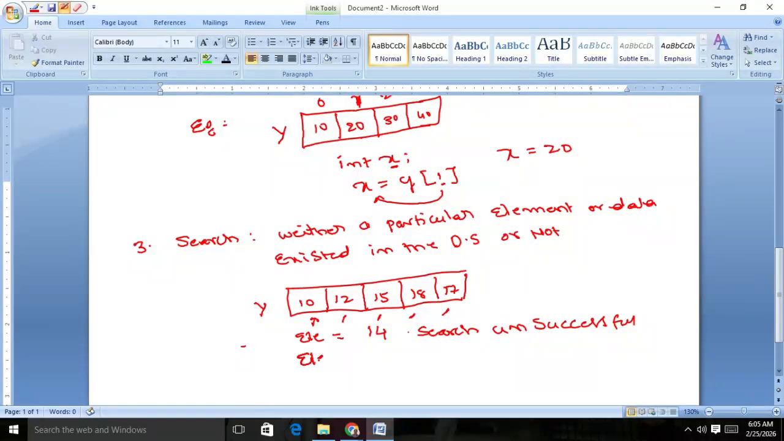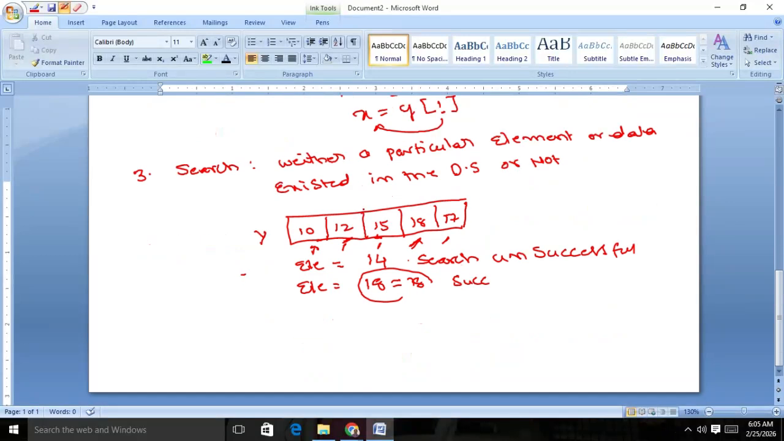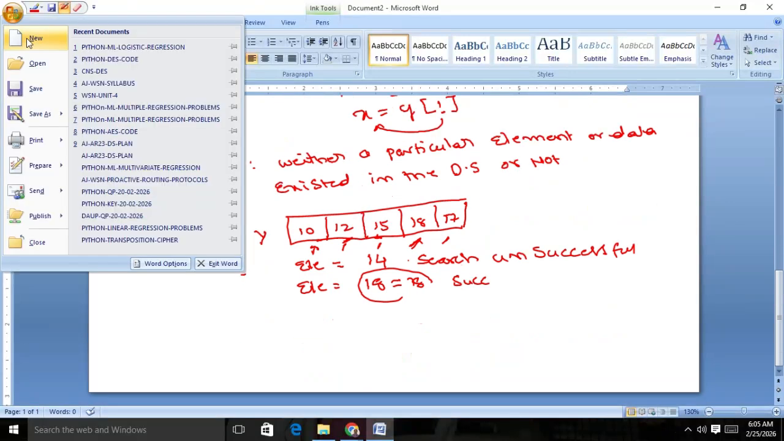Again let us consider another element equal to 18. Now I compare 18 with 10. No. And 18 with 12, it is not equal. 18 with 15, it is not equal. 18 with 18, so 18 is available within the array. So the search is successful. Right? This is the search operation. Next one I am going to explain.